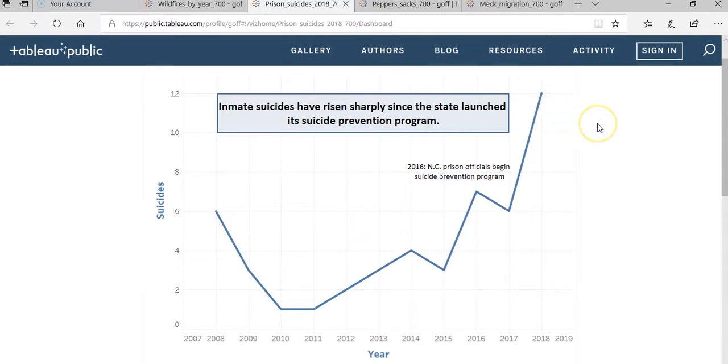And I made this note that in 2016, you can see right here, the state began a suicide prevention program. And the reason I put it there is because even though the state has that suicide prevention program, you can see the drastic increase, even though they implemented the prevention program. So again, pretty simple. This went along with our story and shed a little bit more light onto what was happening in the prisons.